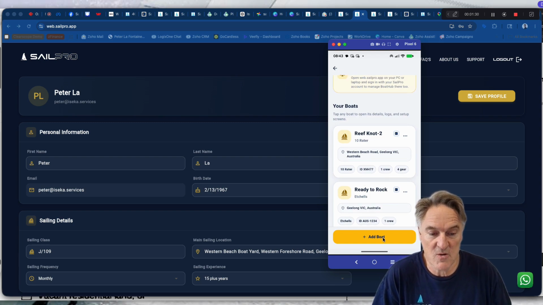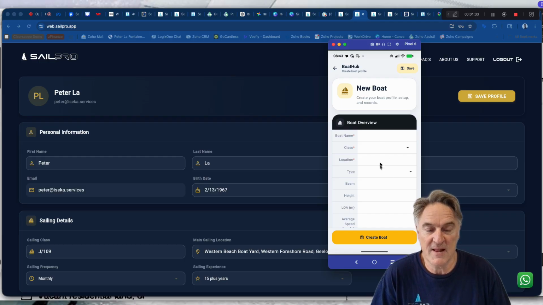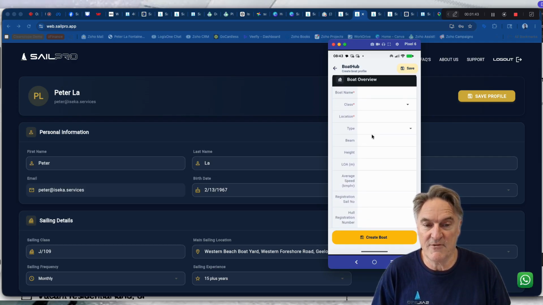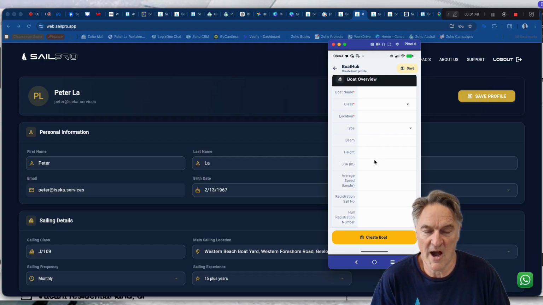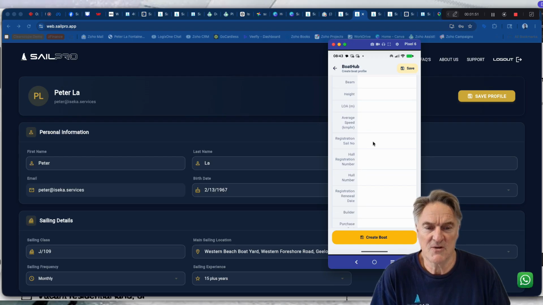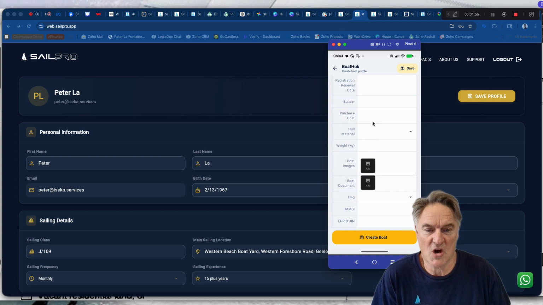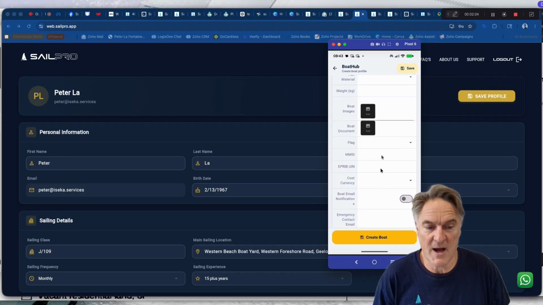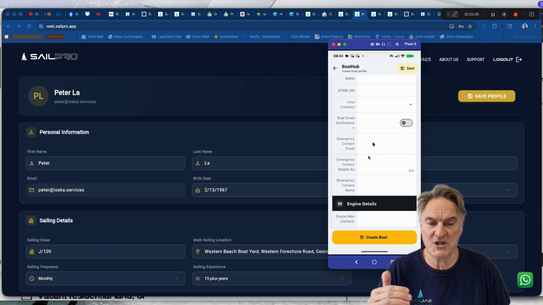And so to add a boat is really quite simple. You just click add boat. You fill out the basic detail. You see there's some mandatory fields, which are the boat name, class, type, and then the location. But then all of the other information underneath that is not mandatory. Okay, so you've got your beam, your height, and so on and so forth. So registration details, hull number, the builder, the purchase cost, and then you can upload images as well of the boat. All right, and then documents as well, flag, MMSI number, and so on and so forth. So there's a ton of information that you can store there.